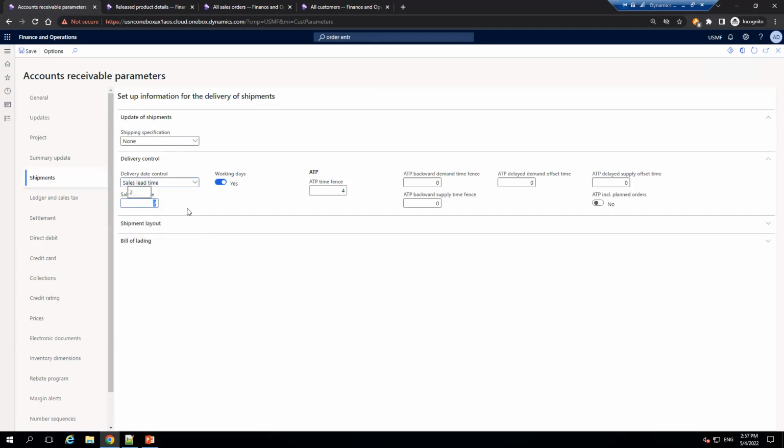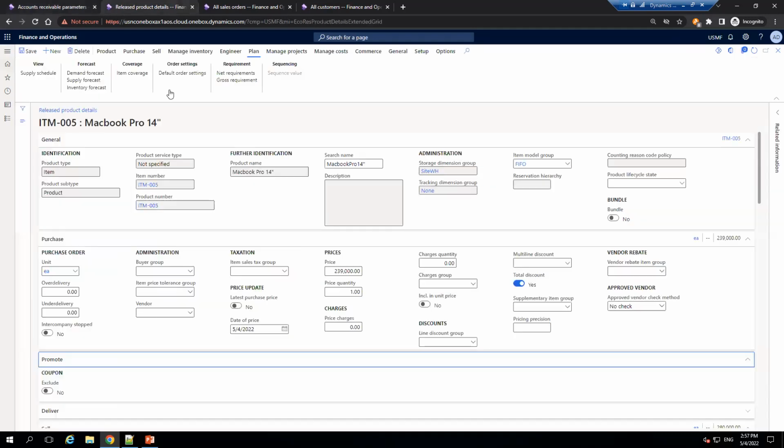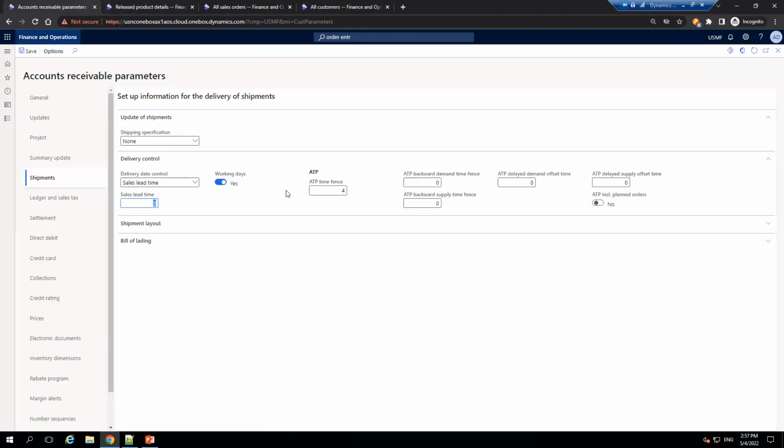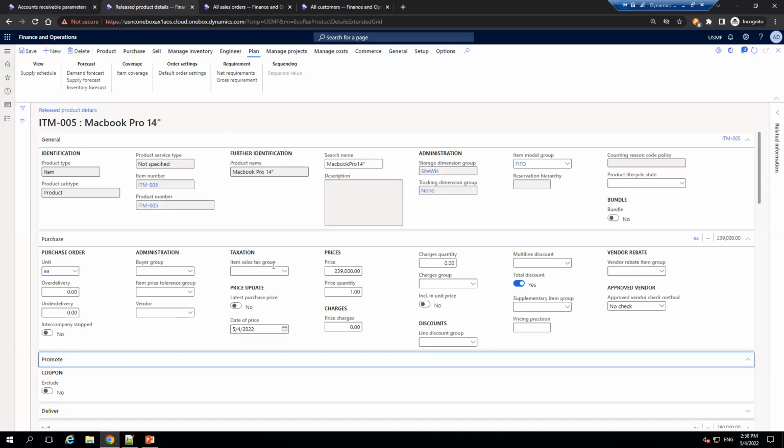And I've written the lead time of 2 days. That's it. And I want working days, obviously. I do not want to consider Saturdays and Sundays. If they are off, then it's okay. If they are not, it's not an issue. So sales lead time 2 days. I'll click on save. And also in the released product, what I've done is so these things will take preference. But on the product, I can also write my own lead times and I can override these settings.